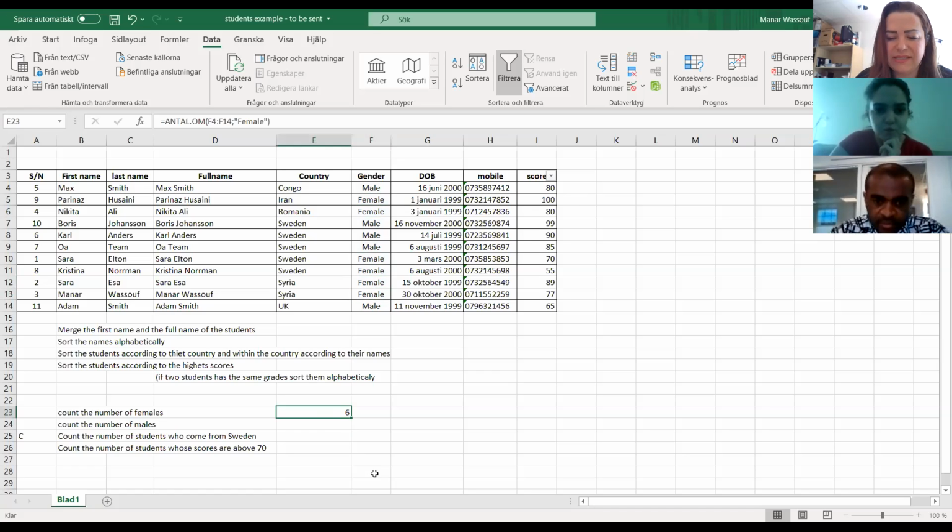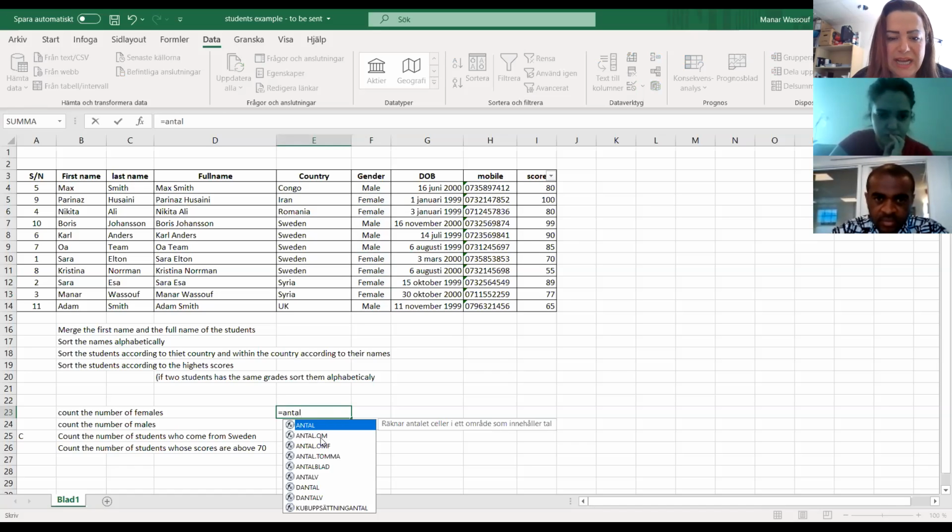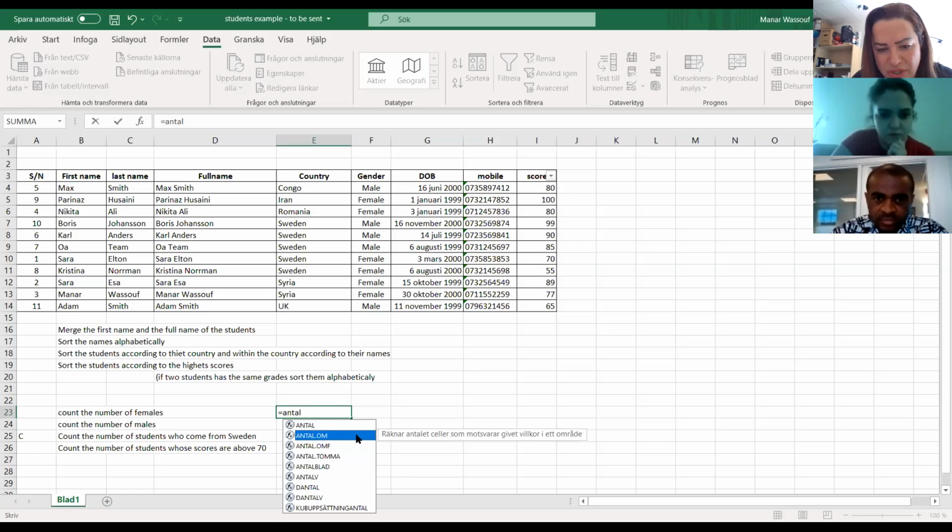What we have done is equal. Antal means count. Antal.om means count if. So look here at what's mentioned. Räknar means count. Antalet, a number of cells som motsvarar givet villkor i ett område. This means give me the number of cells which match a specific villkor, meaning condition, in an area.